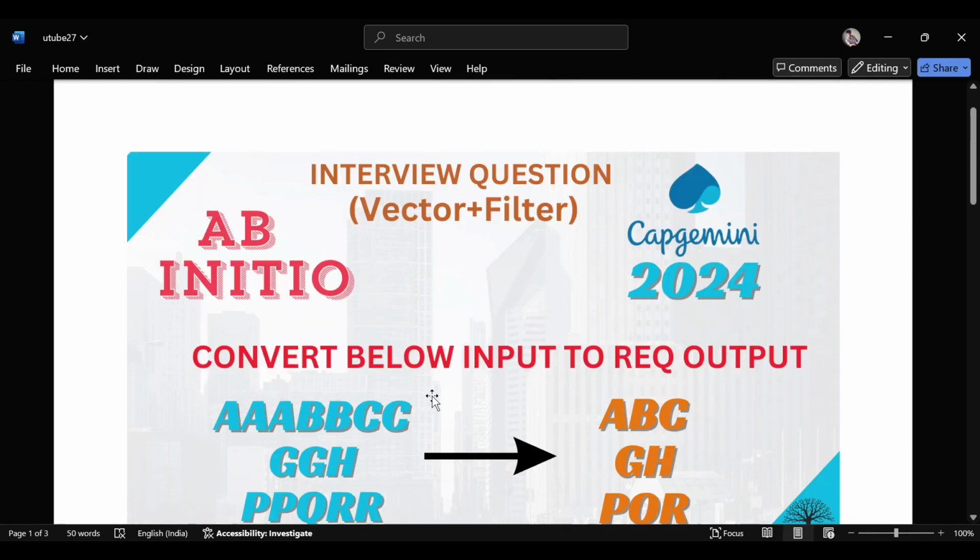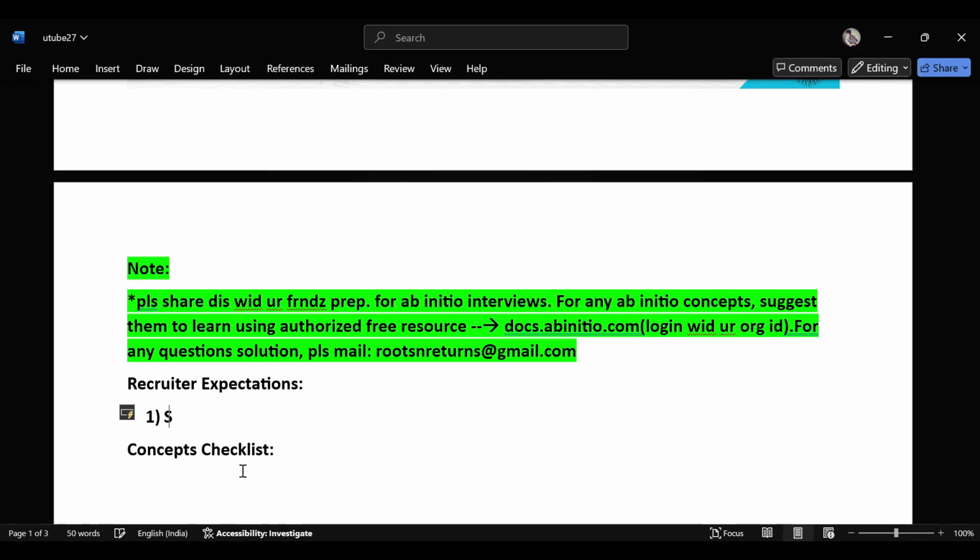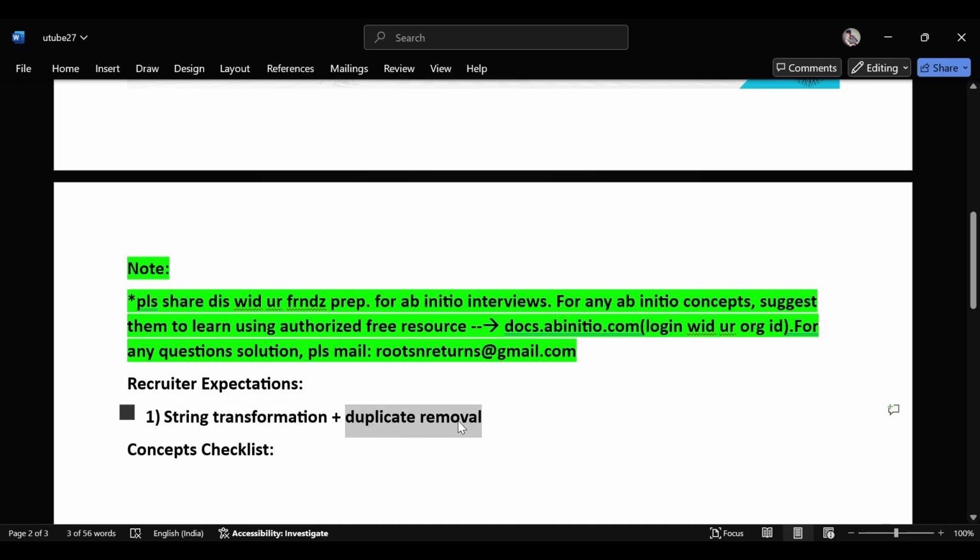Let's get started. If you see the expectation here, it's just a string transformation and then duplicate removal. These two things they'll be checking. Not only in Abinitio, even if you are a PySpark developer or a data engineer, you should understand string transformation, and then in SQL or wherever, rank function and duplicate removal. In Abinitio, you'll get the question: how will you remove the duplicates without using a dedupe sort? Being a data engineer, you should know these common things.